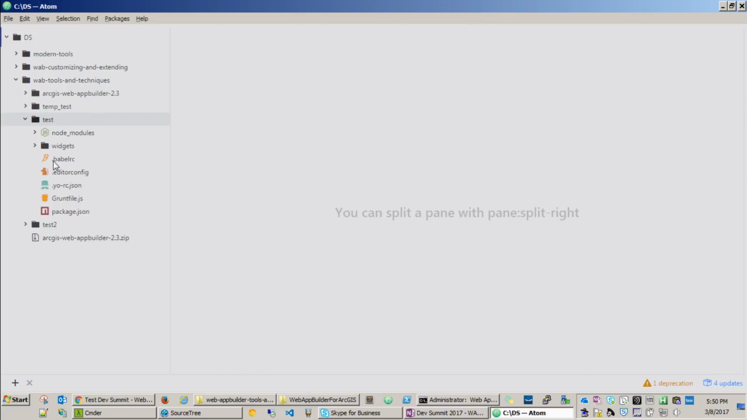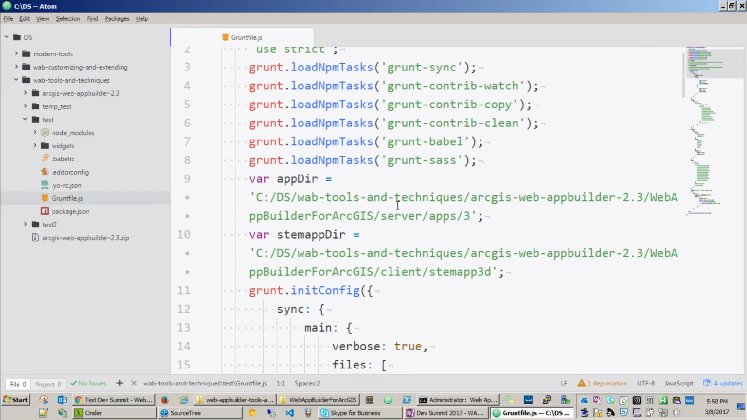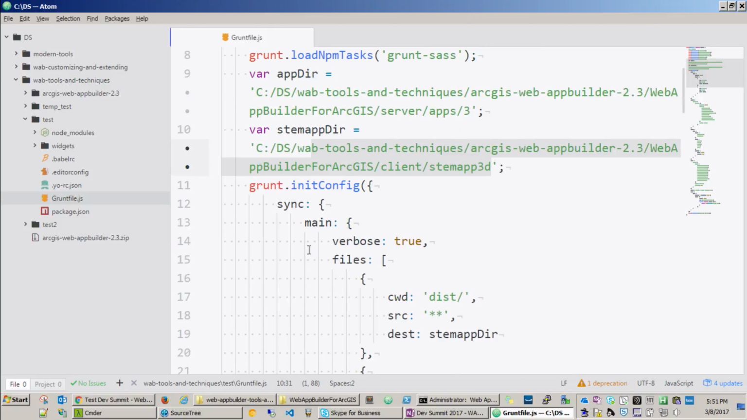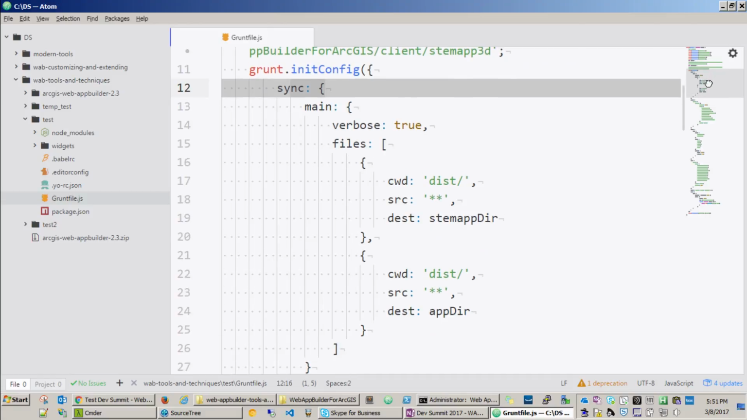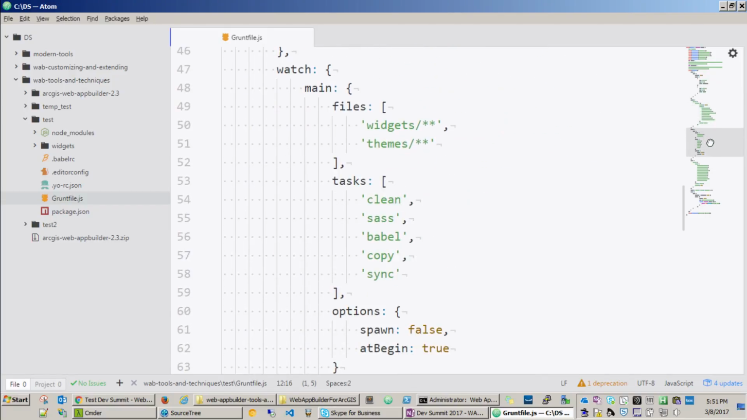So here's my test folder that I just created. The main file it's created for us is a Gruntfile. If you're familiar with Grunt, it's a task runner that helps you do development tasks while you're developing. It's automatically generated based on the answers I gave to the Yeoman questions. For example, here it automatically inserted the URL to the app that I chose, as well as the stem app directory. It also created a bunch of Grunt tasks: sync, Babel, and here's the watch task.